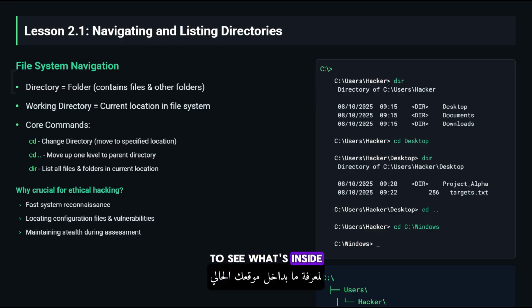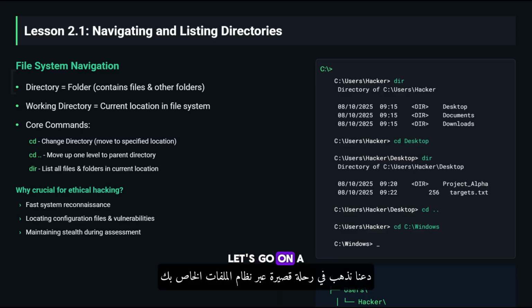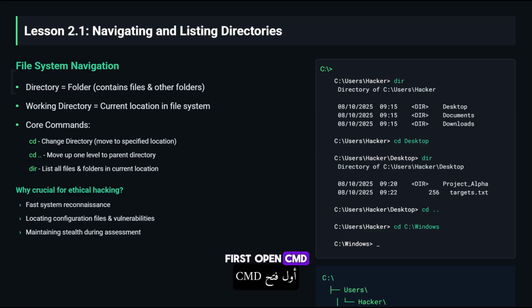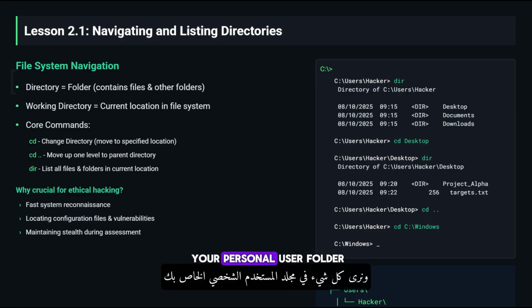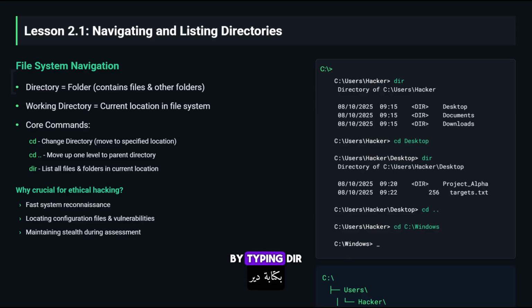To see what's inside your current location, you use the dir command. It lists all files and subdirectories along with details like date and size. Let's go on a short trip through your file system. First, open CMD and see everything in your personal user folder by typing dir.